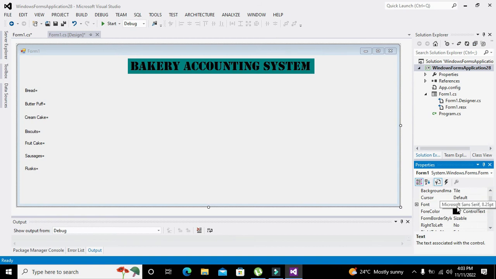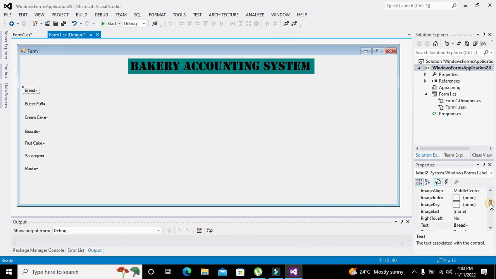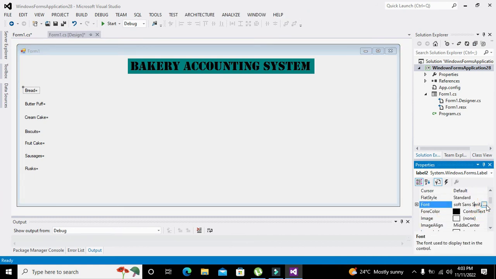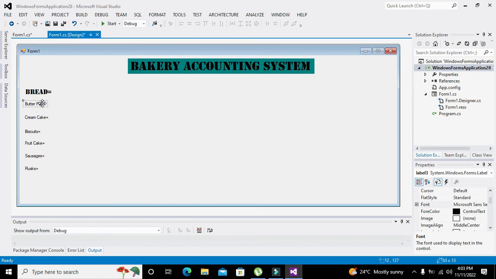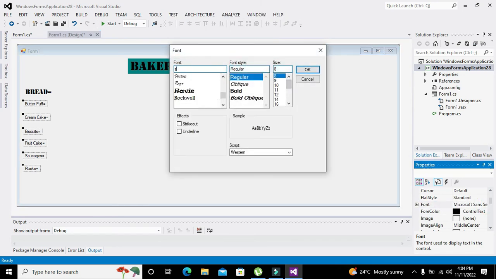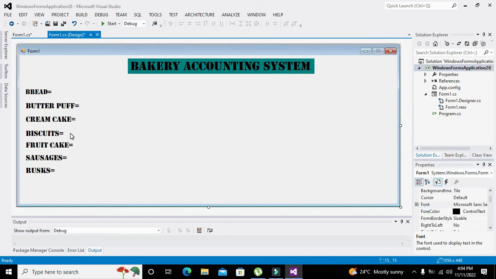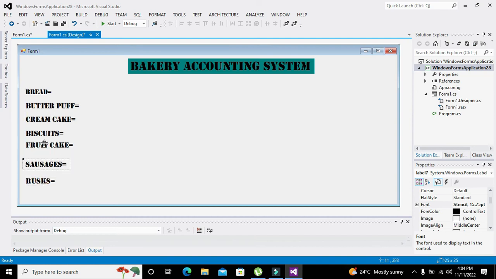Okay, now we will change their fonts to a bigger one, the Stencil font, and the size must be 16. Okay, now we have changed all the labels. So this is item 1, item 2, item 3, item 4, item 5, item 6, and item 7.